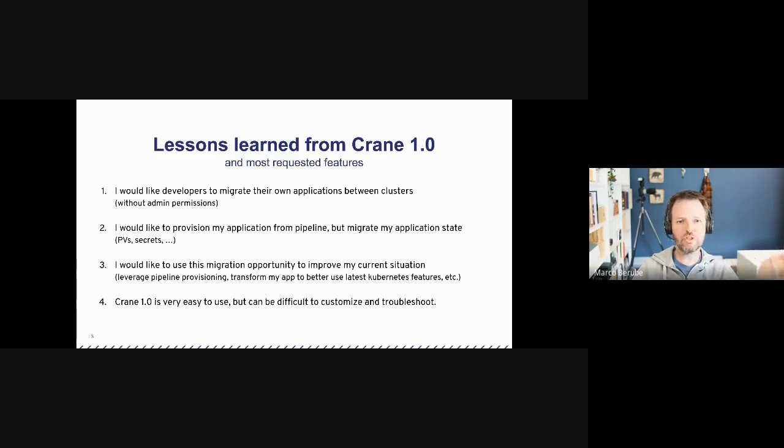I would like to provision my application from a pipeline, but migrate my state. This is something we are slowly adding even in Crane 1.0, but it is also a common request. Some customers can reprovision their application from a pipeline, but the problem they have is the application state, or the PVs, that need to move from the current cluster to the next cluster. I would like to use this migration opportunity to improve my current situation. This is also a common request. I'm not going to spend a lot of time here; I'll go deeper in the next couple of slides.